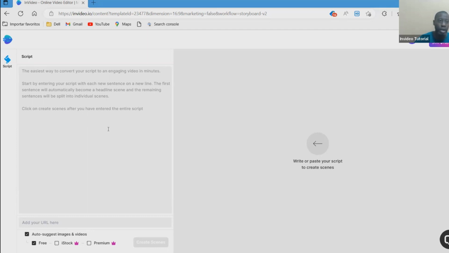It says the easiest way to convert your script to an engaging video in minutes. Start by entering your script with each new sentence on a new line. The first sentence will automatically become a headline scene, and the remaining sentences will be split into individual scenes. Click on create scenes after you have entered the entire script.